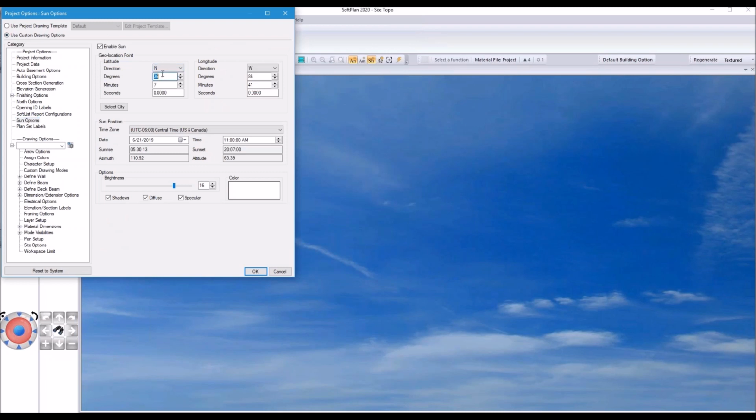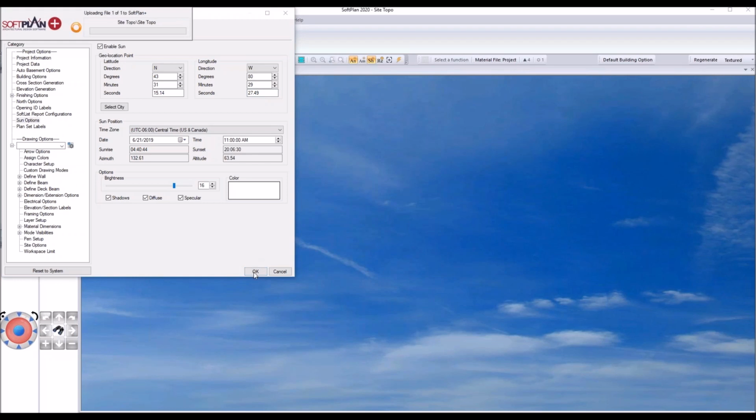So just to get this input, I'm going to go 43 degrees, 31 minutes, and we are at 15.14 seconds north. And then west, we're going to do 80, we're going to do 29, and we're going to do 27.49. So this is all information I took from that first pinpoint that I put on the Google Earth, and that will put that in for us. Okay, pick OK.